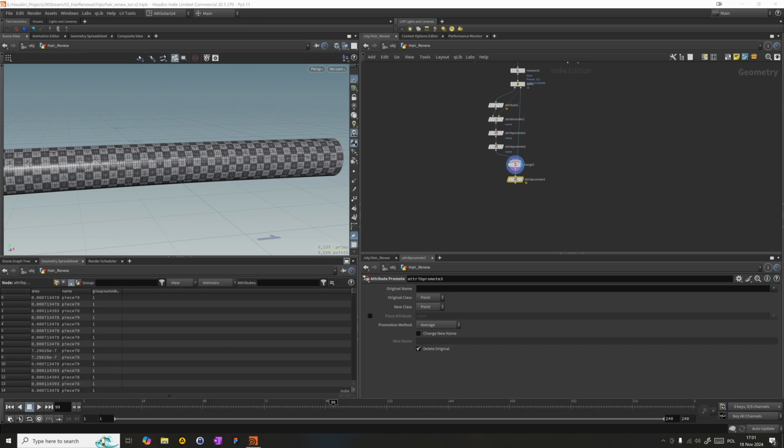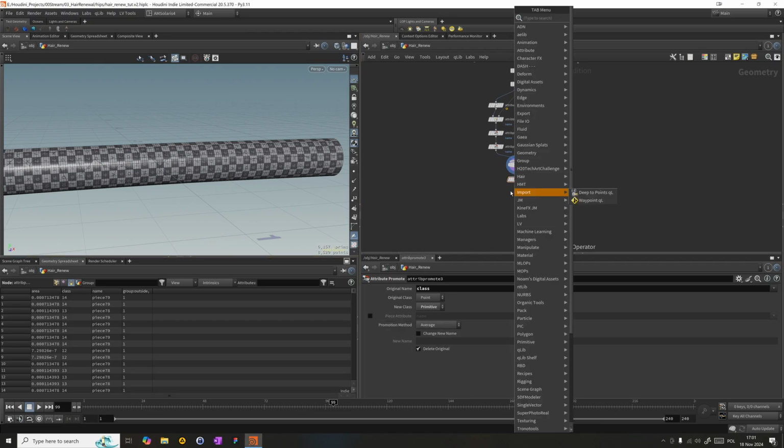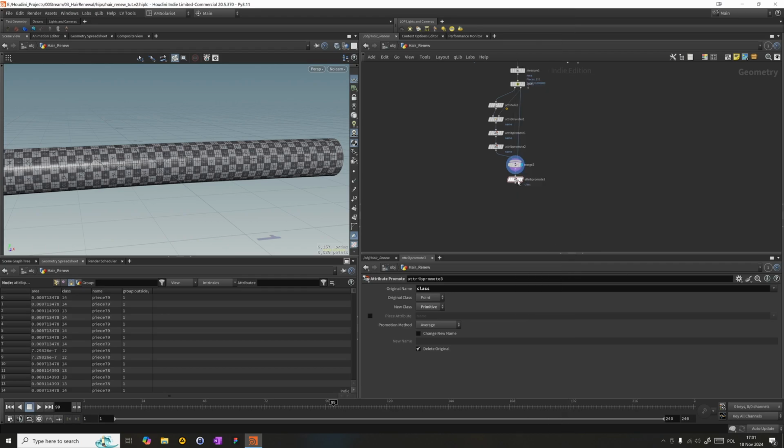So I will import, attribute promote class from point to primitive, because other nodes need it. And then I will use another attribute promote. This time it will be a different attribute. It will be curview. And we want this per piece from add class.